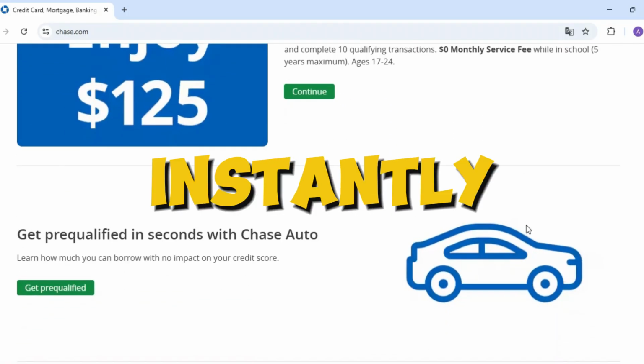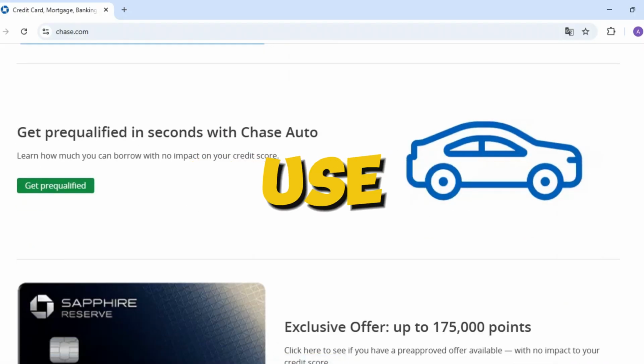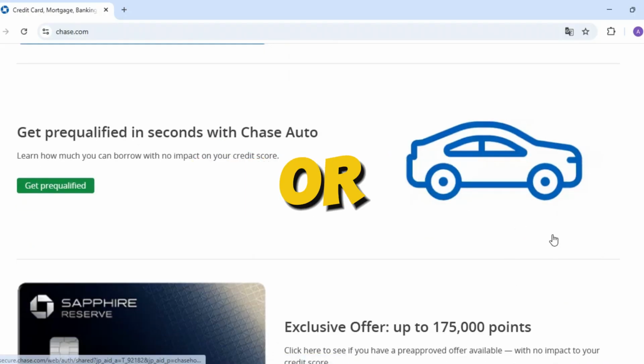Send and receive money instantly, without needing cash or checks. What's the most common reason you use Zelle? Rent, dinners, or something else?